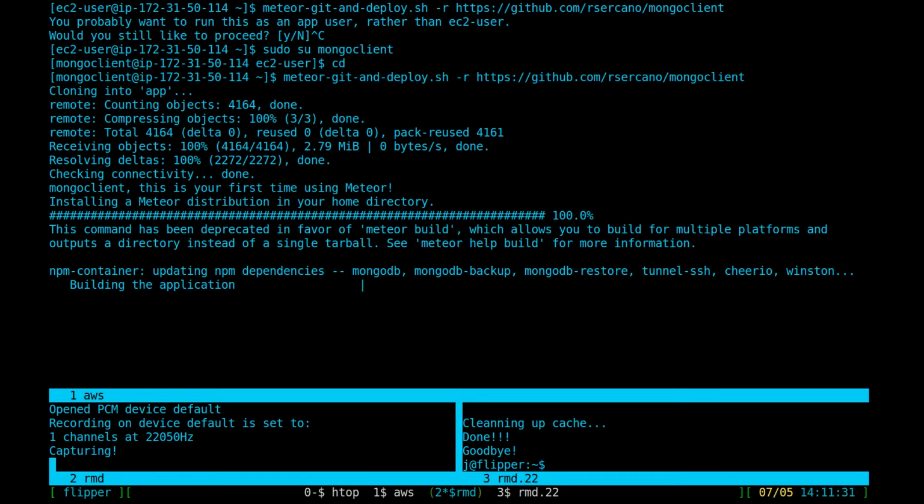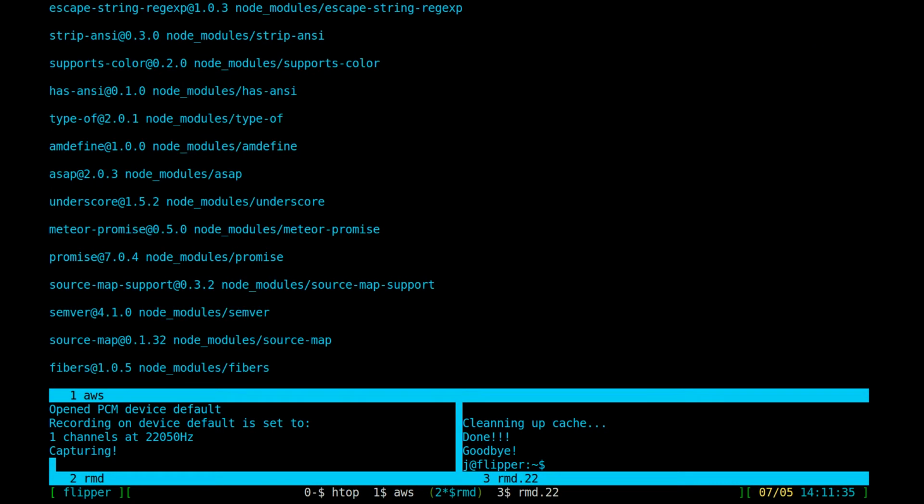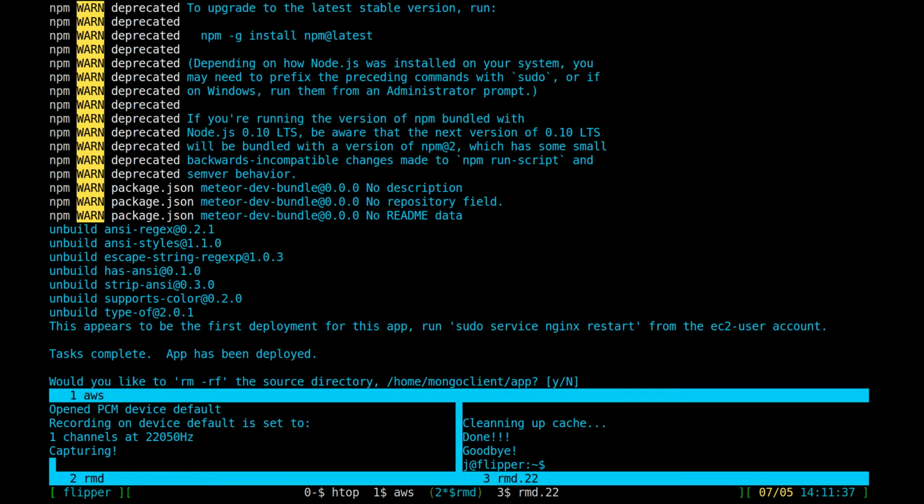You can see that it is updating npm dependencies, building the bundle. It will go ahead and remove the source directory for us, or ask us if we would like to. Since we no longer need it, it's best to keep our server nice and clean. So we'll go ahead and do that.